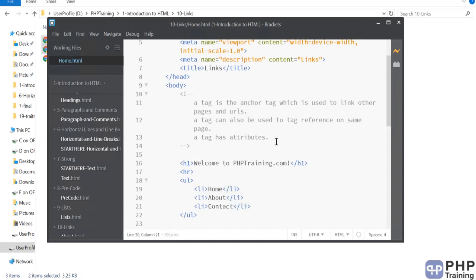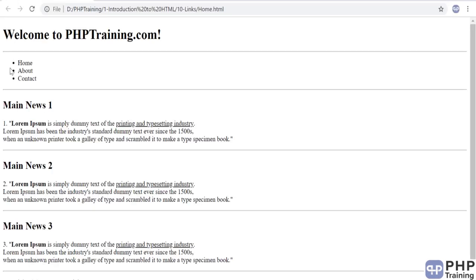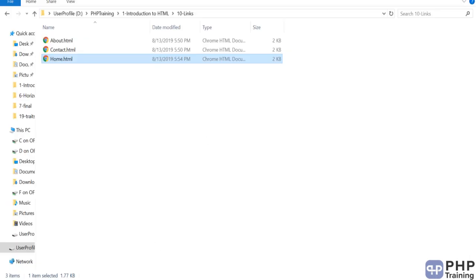But you don't have a hyperlink here. You don't have a link here. When you see this page, you will have 3 items, but they're not clickable. You cannot click these to go to that page. Okay, we'll add the hyperlink so that the link will come. When you click about, you go to the about page. Okay, so that's what we're going to do.